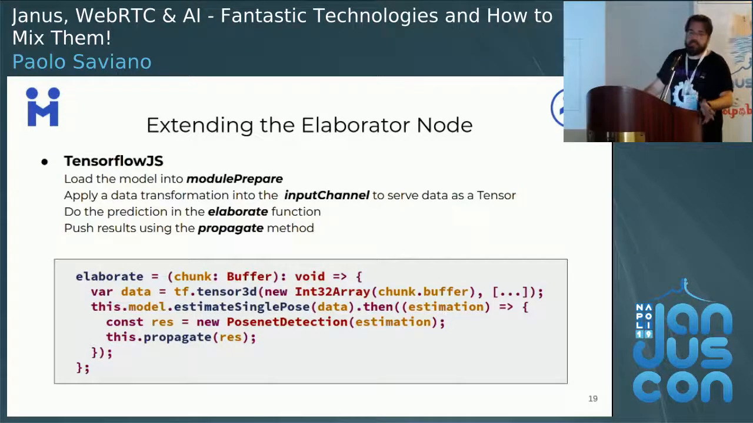When the estimation, the classification is done, results will be wrapped in a PoseNet detection object that will elide the useless information and be propagated to the following nodes through the propagate function.